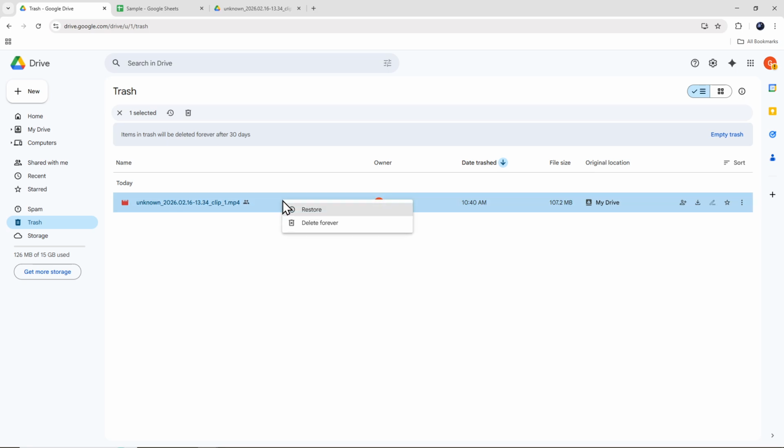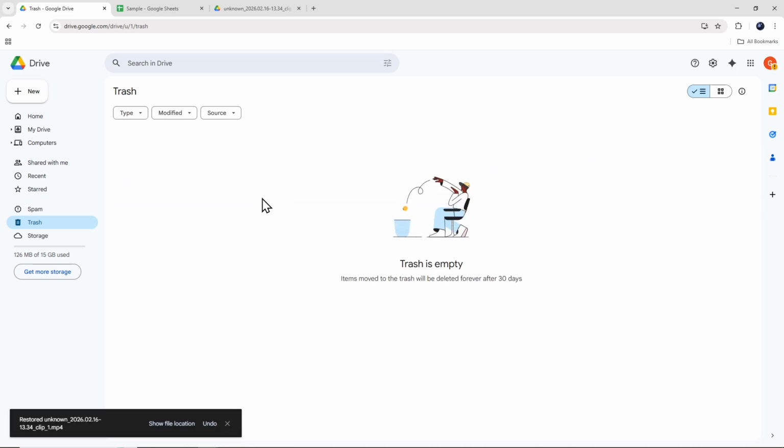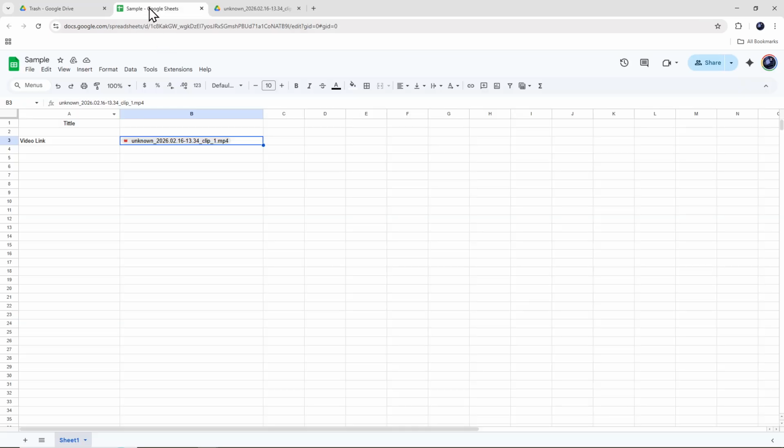Click Restore. On desktop, right-click the file and choose Restore, or select the file and click the Restore button at the top. On mobile, tap the three dots next to the file and tap Restore. This moves the file back to its original folder in My Drive. Don't worry, Restore is safe and reversible. It does not overwrite other files.